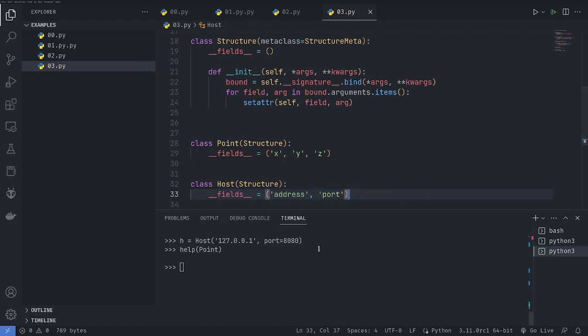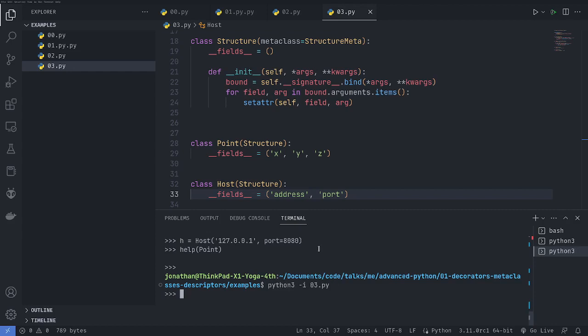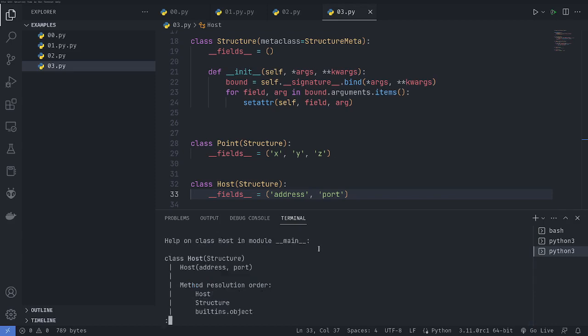And now, if we come back to here, we say that host is a host. And that works fine. But importantly, if we get the help for it, we get the right help still, but we've not had to go through and create the signature every single time. So, does that mostly make sense to people?